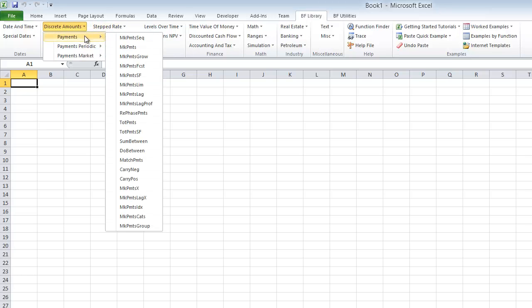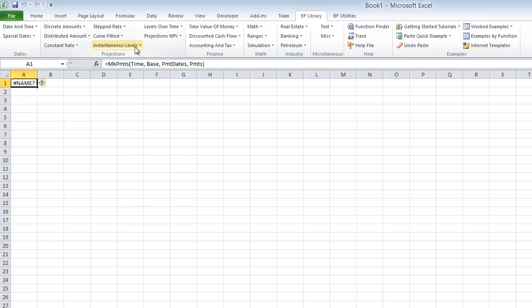So if I look at the payments family of the discrete amounts section, make payments is one of the functions. If I click this, what will happen is it will paste in a blank sort of template into the cell I'm at within Excel. So there it is. It shows an error because I've got no data in this function, but there we are. I just have to edit this and put in some real numbers there, and I'll have my make payments function working. So that's the basic library section.